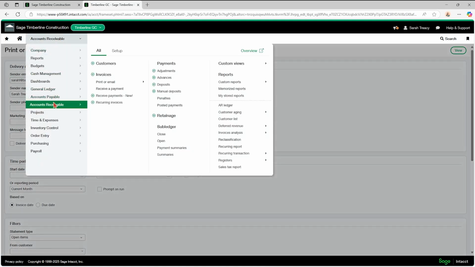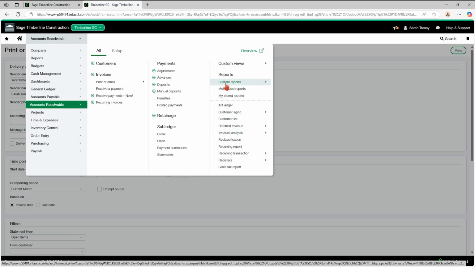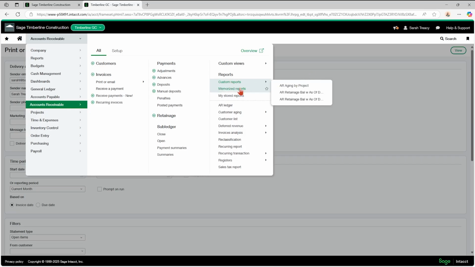As with all of our other modules, accounts receivable has a reports section over here, and we have our out-of-the-box reports. And then we have custom reports, which you can build out and then you can add them to the menu so that you have easy access to them. Or your memorized and stored reports will also come up here.